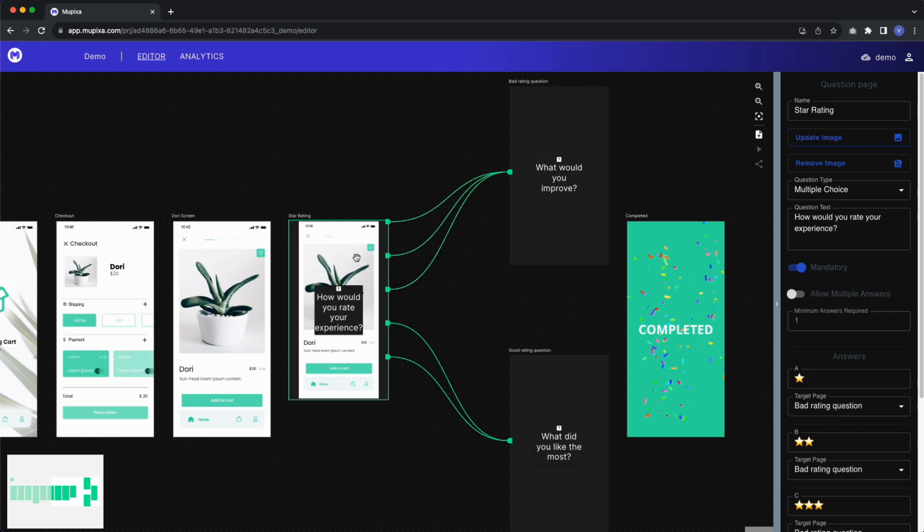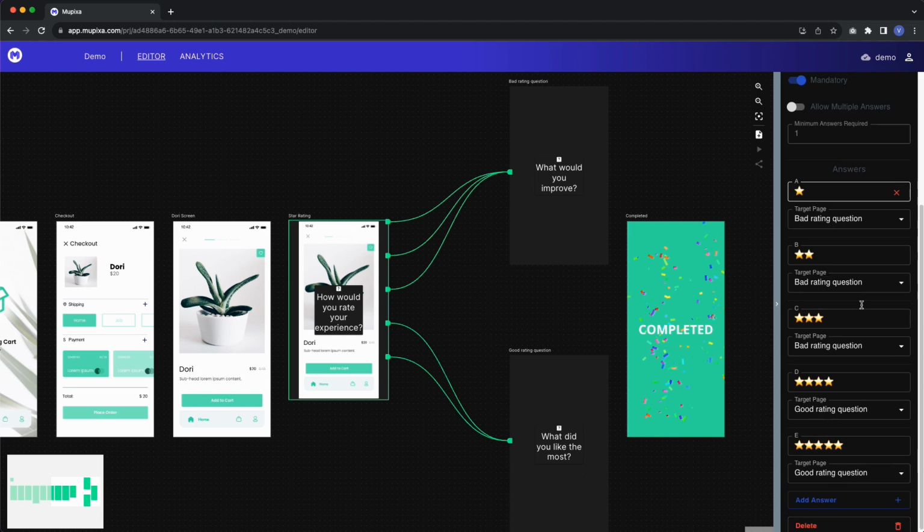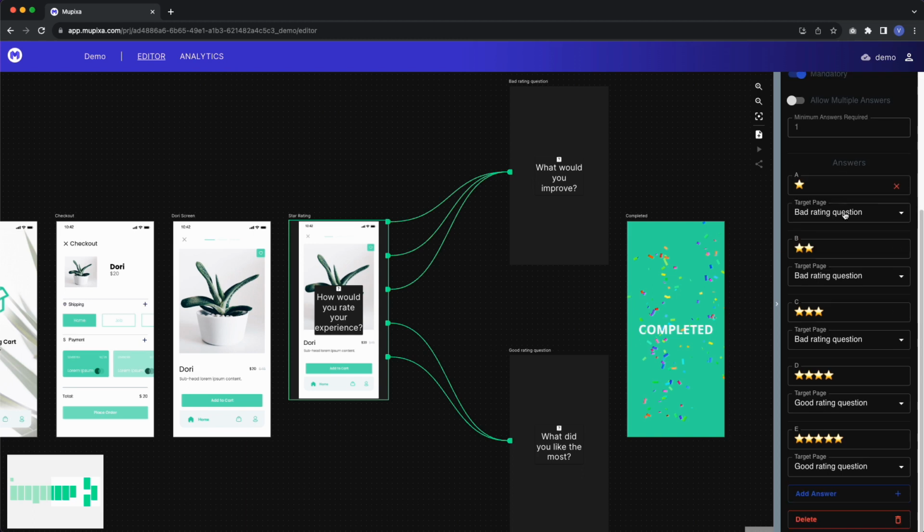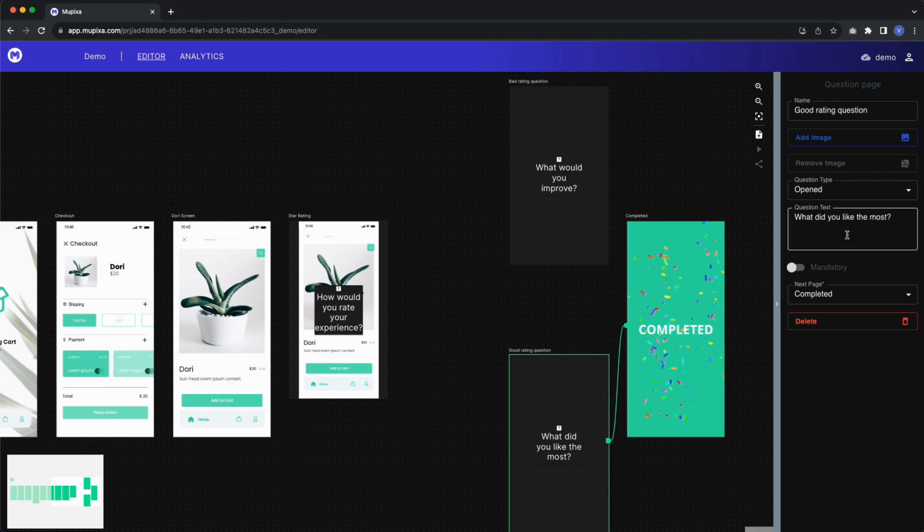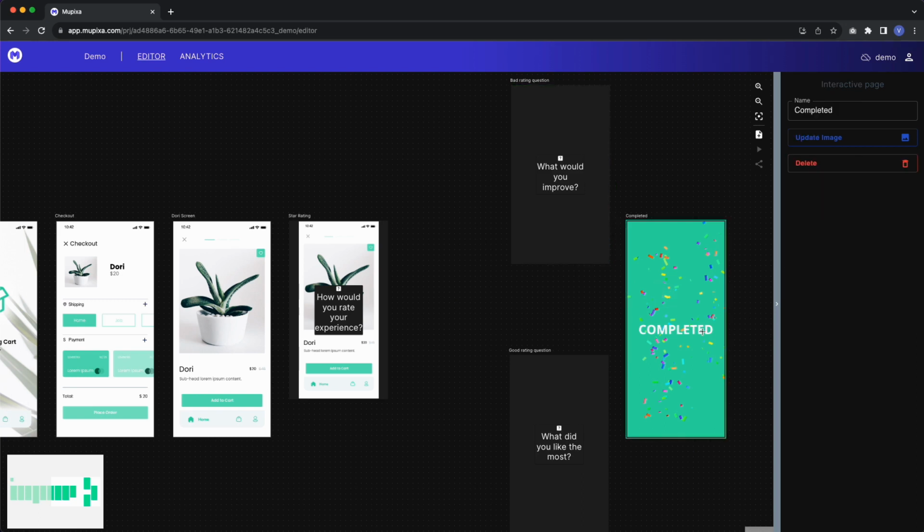So here we're going to have basically star rating question. And if the user chooses the lower portion of the rating, they're going to be navigated to this open-ended question. That is, what would you improve? So what was so bad? And then if they rated the experience with 4 or 5 stars, they're going to go to the other open-ended question to share what they've liked the most. And after both of those, they're going to be redirected to the completed screen, which is going to conclude the interaction.